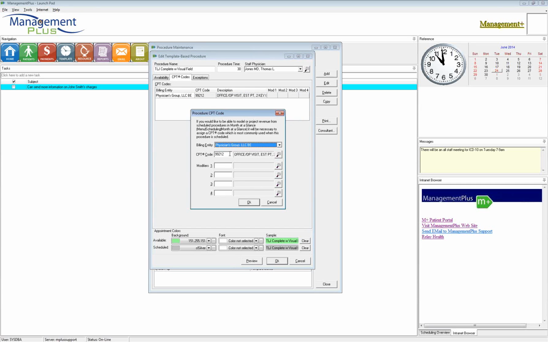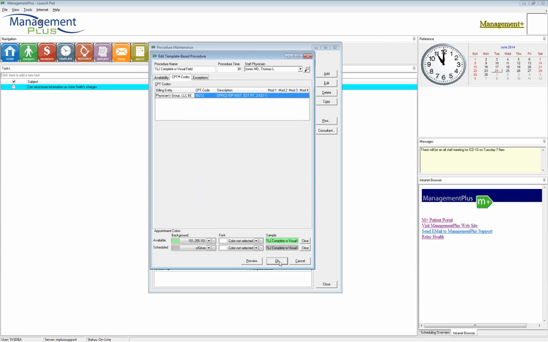We have our billing entity of physicians group, 99212. Modifiers don't drive the price. It's going to be that CPT code that does. So what this does is there's a report.